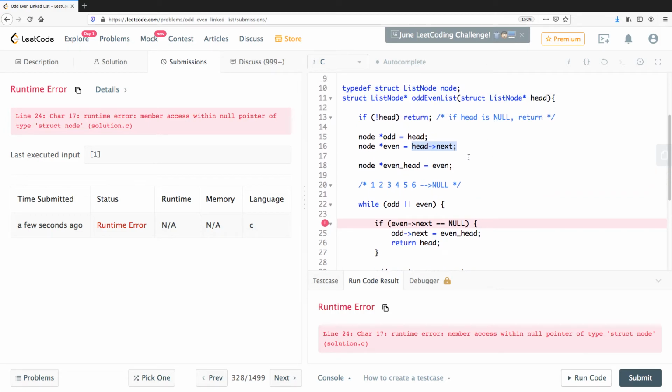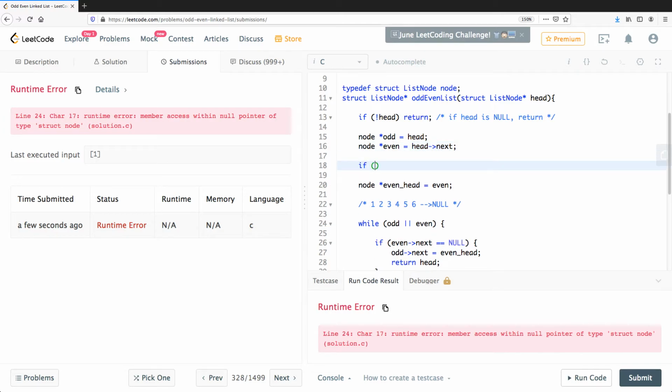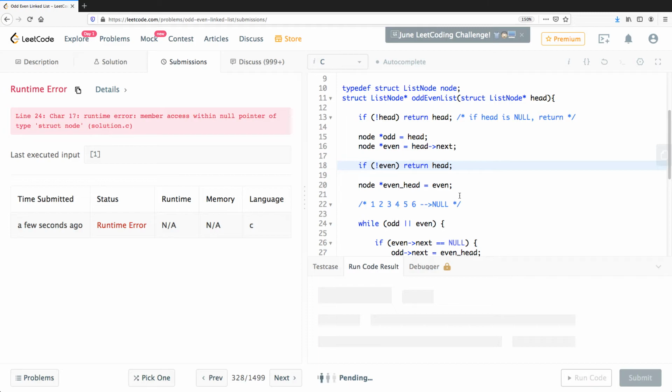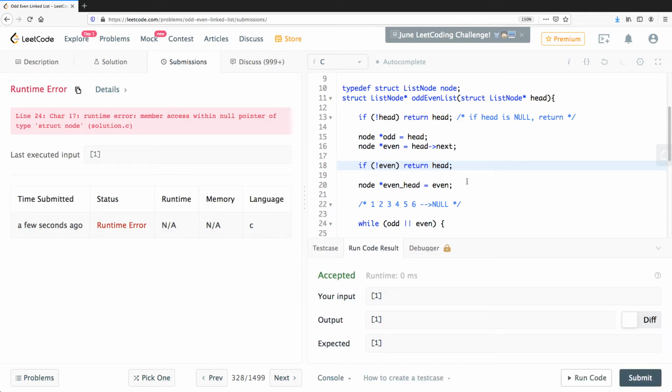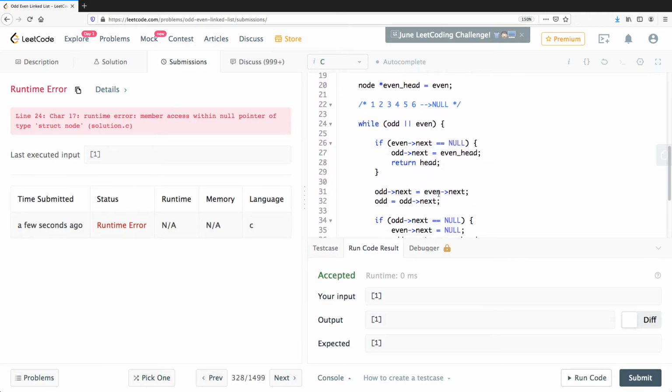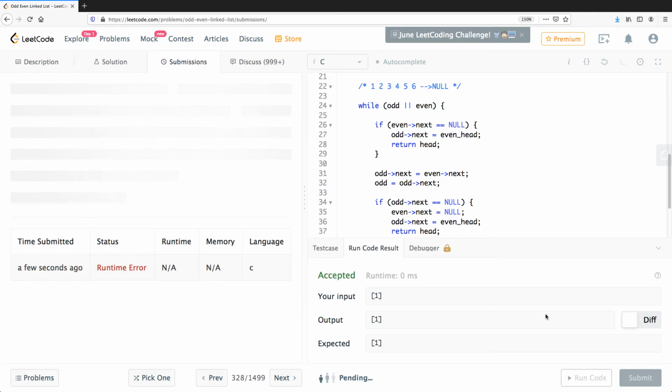So I would say at this point, if not head, or here, if not even, then also we should have said return head. And here also, because we have to return some pointer, we can either say head, or if not even, then return head. Let's see now. Okay, so that is accepted too. And so let's try to submit now.